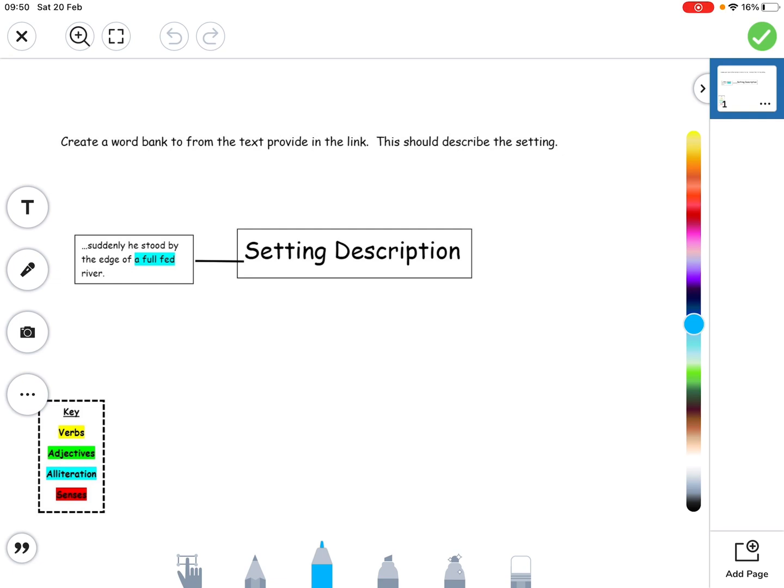Okay, so first of all, I want you to think about how the scene makes us feel as a reader. Is this a place we would like to go to live ourselves? So just have a think about that. Now what we're going to do for this lesson, we are going to identify words that the author has chosen, and we're going to make up word banks to create our own setting descriptions, okay?